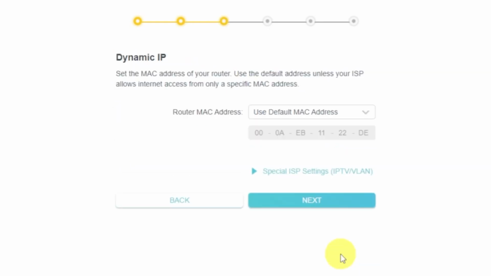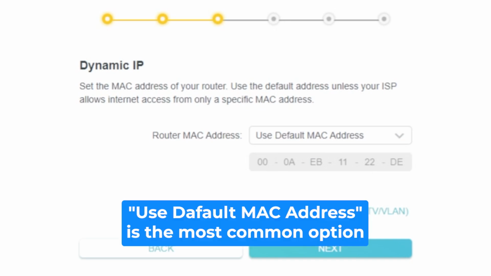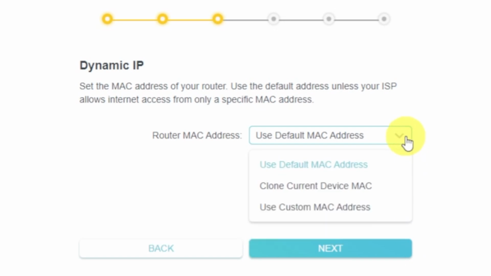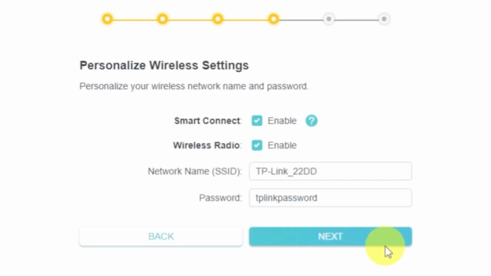Depending on what type of connection you have chosen in the previous step, this page may differ from mine. If you have selected Dynamic IP, then choose one of the options on this page. If your ISP only allows internet access to a specific MAC address, you need to clone the MAC address of the primary computer. If you are not sure about your MAC, select Use Default MAC Address and click Next. In most of the cases, there is no need to clone the MAC address. But if you can't get the internet connection after quick setup, please run it again and clone the MAC address for a try. On the next page, set name and password of your future Wi-Fi network.